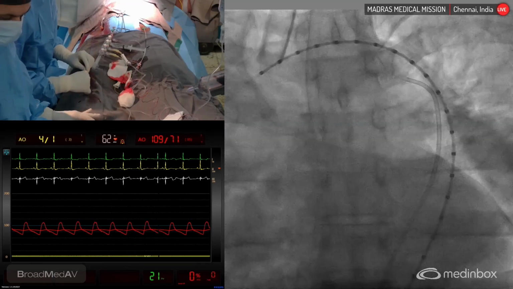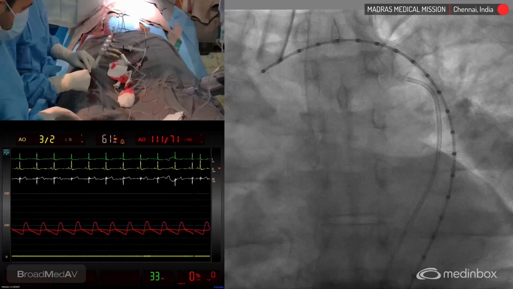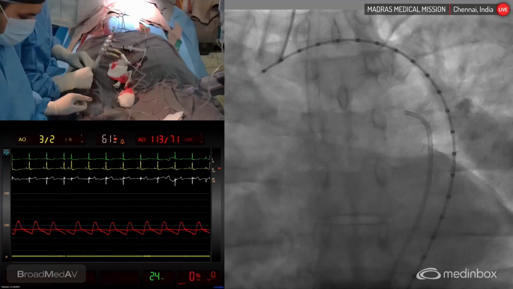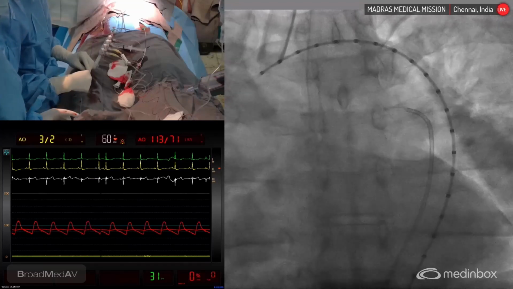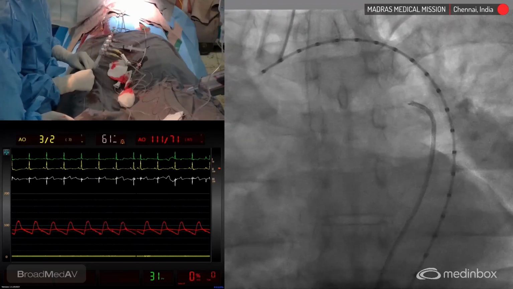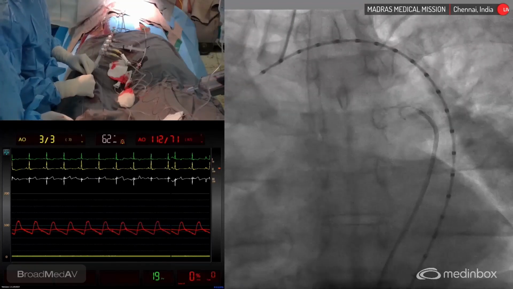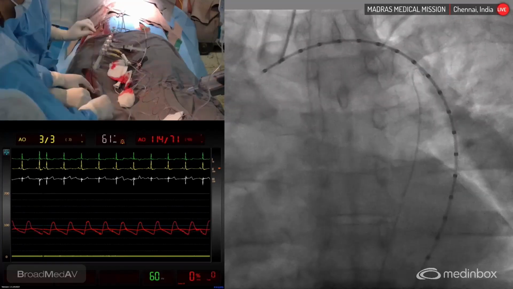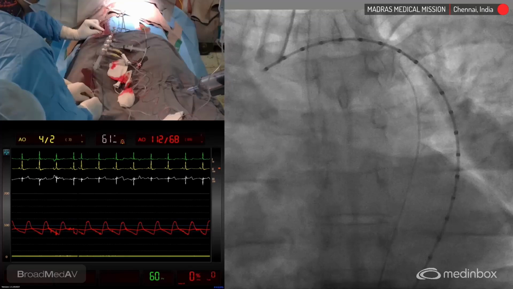This Amplatz super stiff wire 035, exchange length 300 centimeter, right? 260, okay. One should never take the stiff guide wire directly. You should always take it over a catheter so that you don't traumatize the thrombus in the aneurysmal segment. Ashish, can you take over?